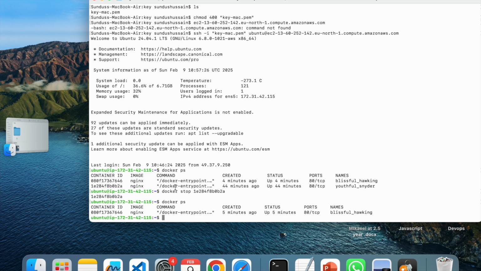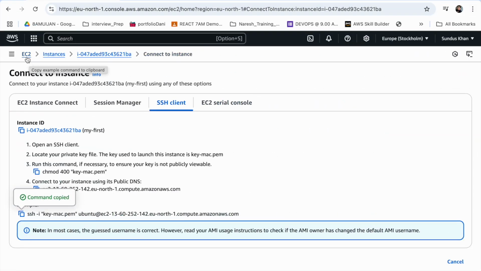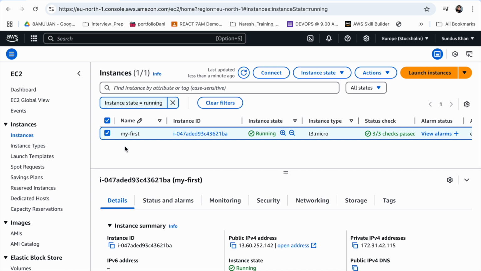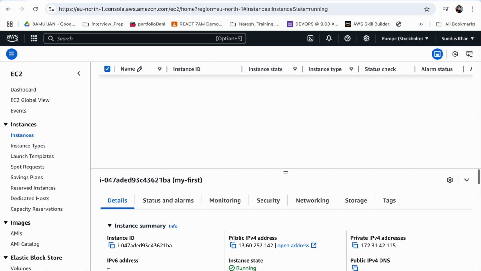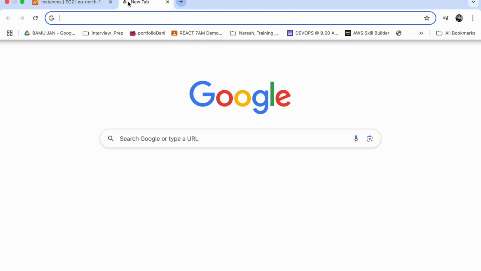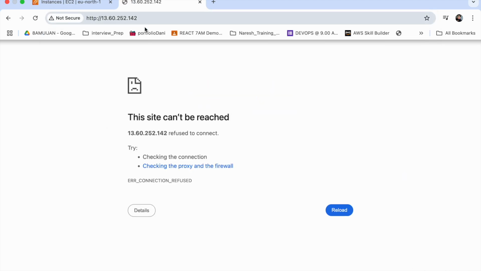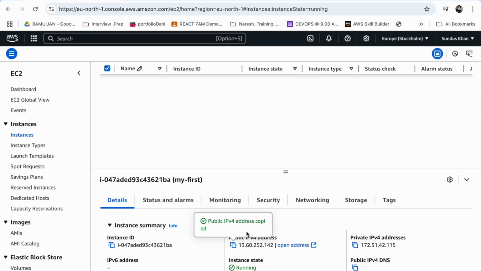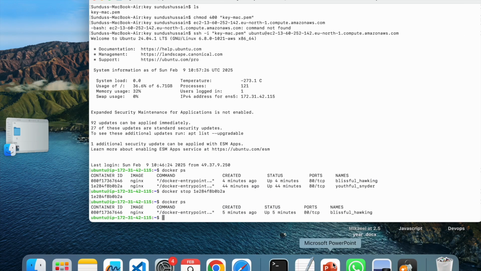Now I have already created one container, but I am not sure whether it will be running on the port or not. So I will again go to the EC2 instances and copy the IP address and see. So it's still buffering and it can't be reached, because I have to connect it with the port. So how will I connect it with the port?